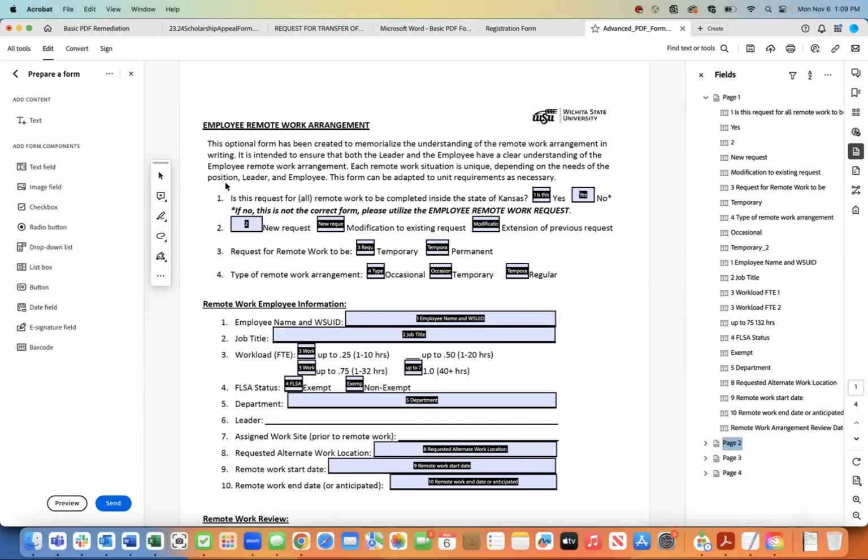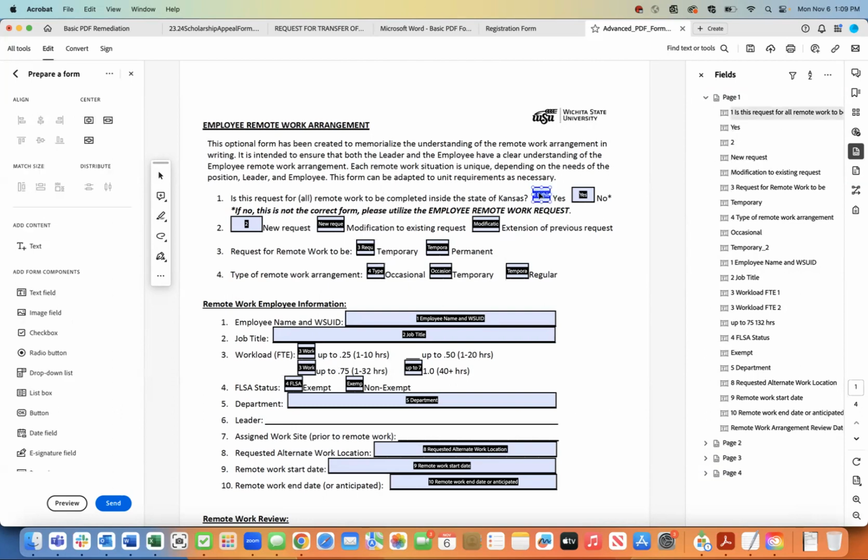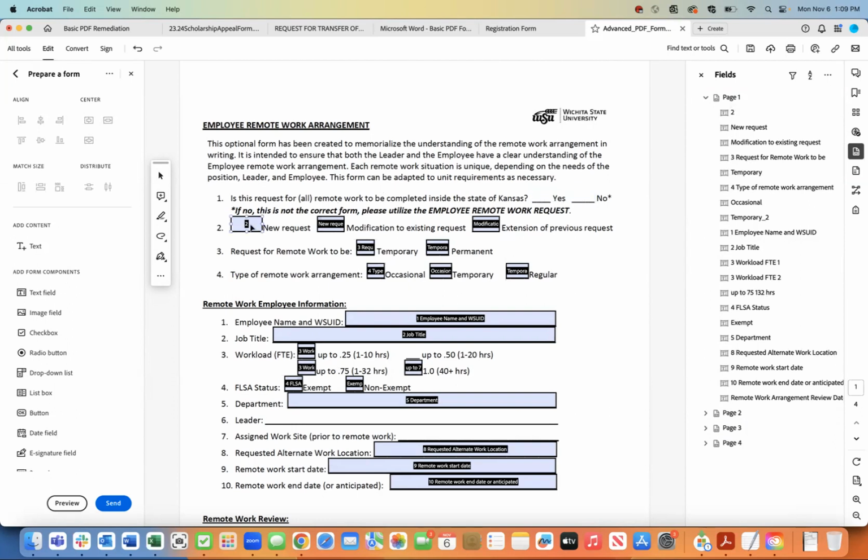Okay, so let's start looking at page 1 here. These first 4 items on page 1 are all made up of radio buttons. Radio buttons are, you can select one option. You have to select one option. You can't select multiple, and you can't select none. You have to select something. All of these, as we can see over here, are text fields. So they're all going to have to go, and they're all going to have to be replaced. So I'll go ahead and delete these out.